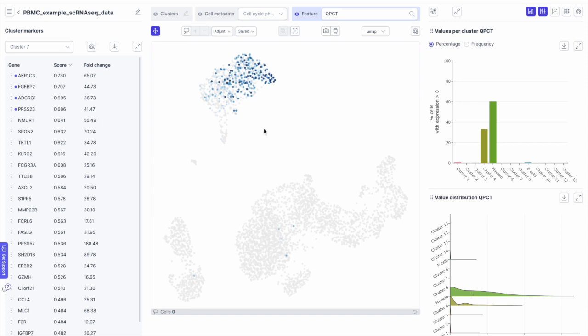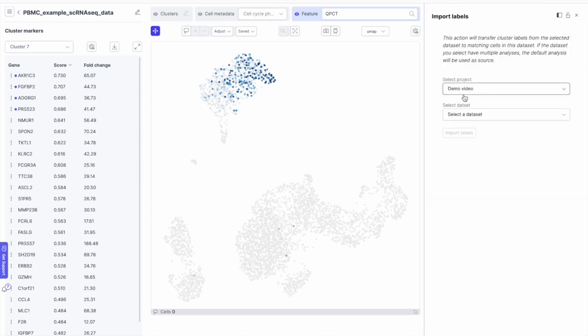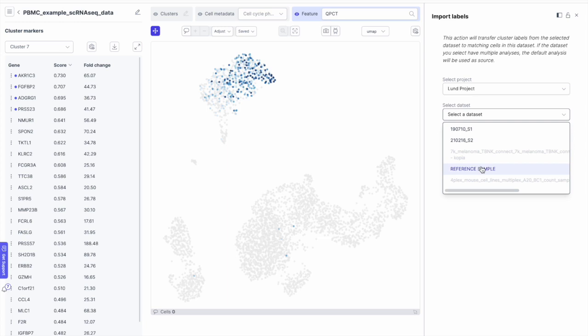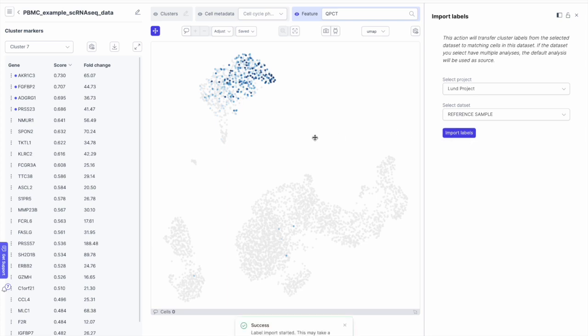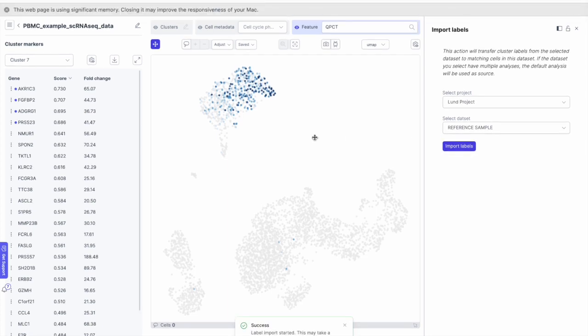Another feature for cluster annotation is to do mapping to a known reference that has already been annotated. And that you can do with the button up here, import labels. You click it. You select the project where you have this reference sample that you want to map to, and I have it in the Lund project. I click the reference sample, so these are peripheral blood cells that I've already annotated. And then I click import labels.